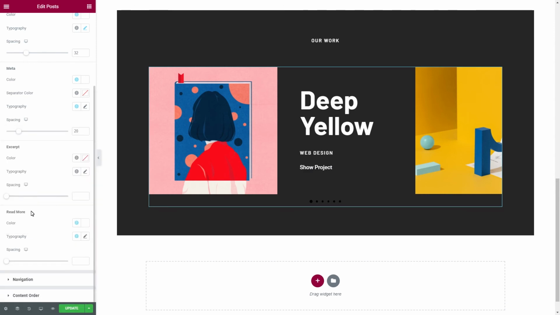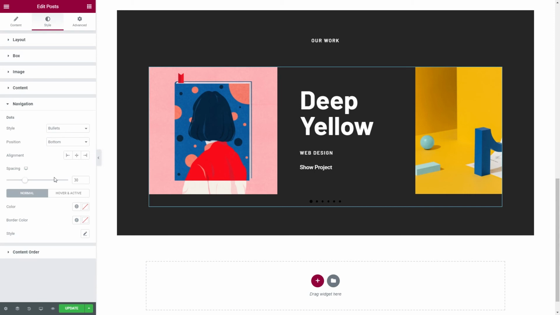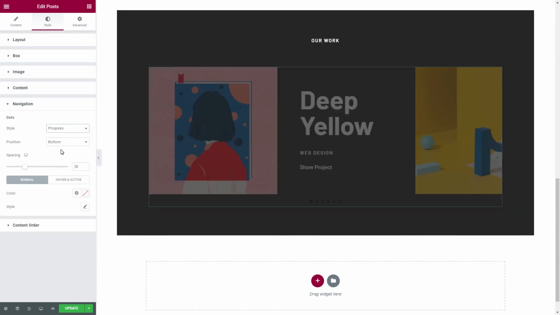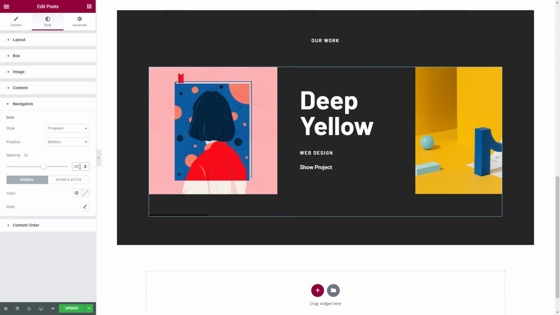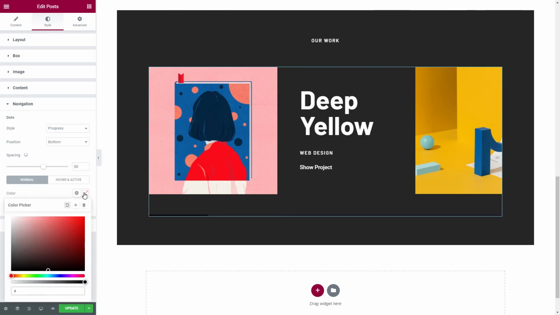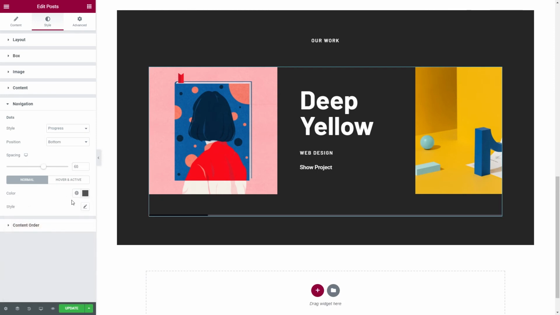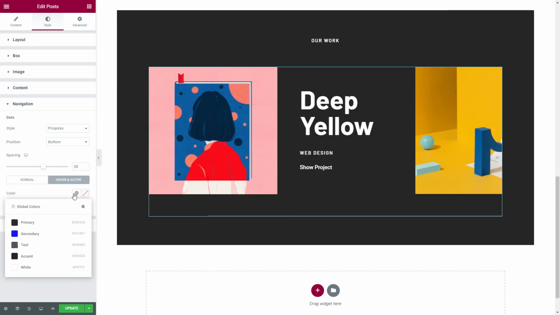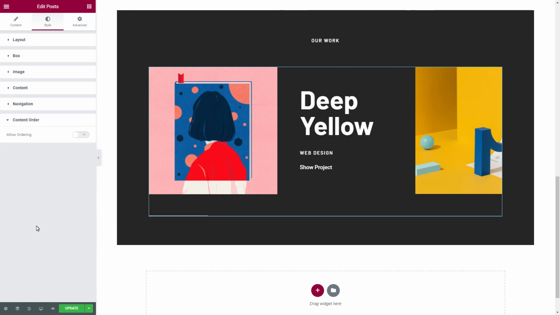Next on, we have navigation. Let's add a dash of sophistication with this one. From the Styles option, choose Progress. Add some spacing of 60 pixels. Pick a color and configure its style settings. Let's choose a color for the hover state that distinguishes how far along the portfolio item a user has gone through. Lastly, on the Styles tab, we have the Allow Order option.